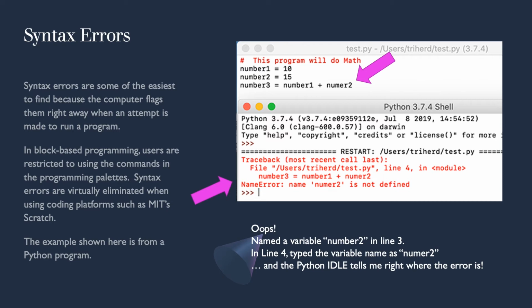And block-based program users are restricted to just using the commands in the programming palettes, so it's kind of hard to get a syntax error when you don't get to type anything in. But in this example, we typed in number 1 equal 10, number 2 equal 15, number 3 equal number 1 plus number 2, except we spelled number 2, numer 2. And the computer's like, dude, that's wrong. And in Python here, it shows you exactly where the error is. It says the error, name numer 2 is not defined in line number 4. So it points you right to it.